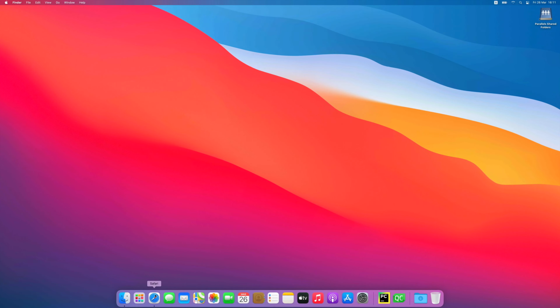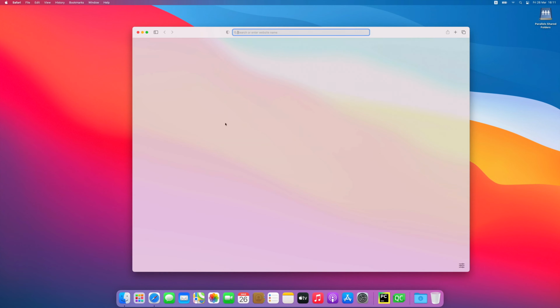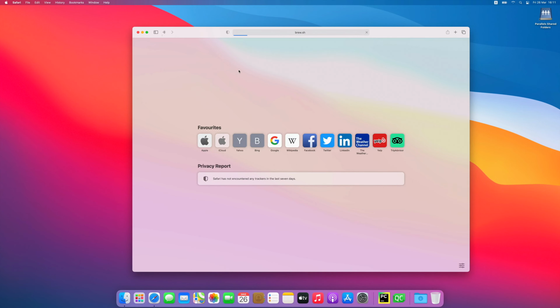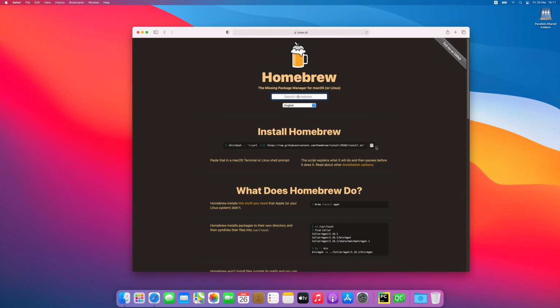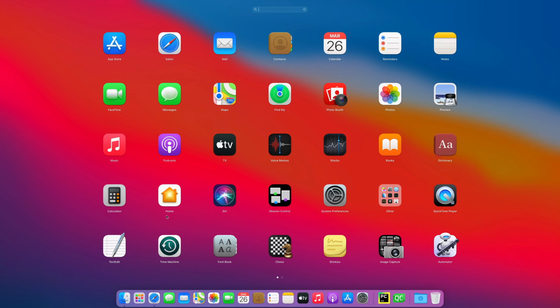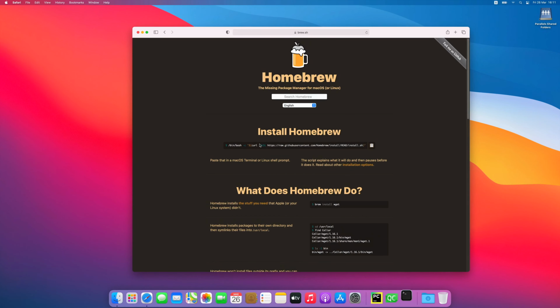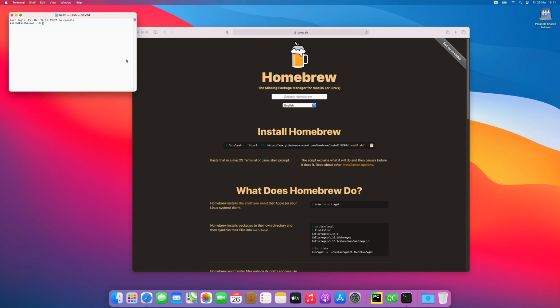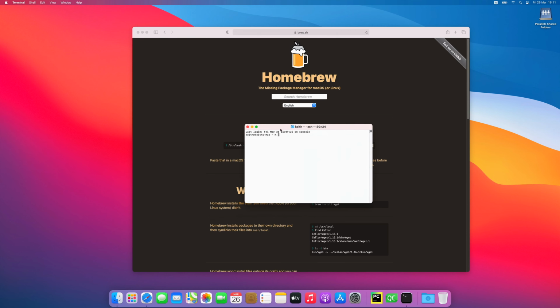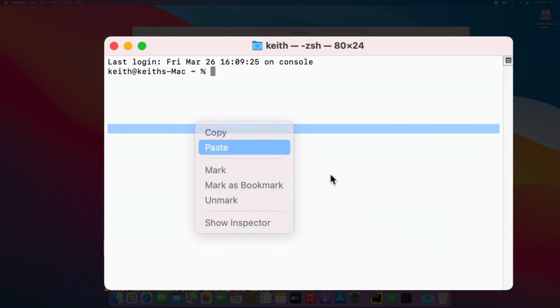So here I am on a fresh Mac desktop, and the first thing I'm going to do is go to brew.sh, which is the URL of the Homebrew project. You'll see a long command which you can just copy, and then what you need to do is actually open a terminal and paste that command in the terminal. So from Launchpad here, I'm launching terminal, and let's make this thing a bit bigger for you guys. There we go. And we'll paste it in here.